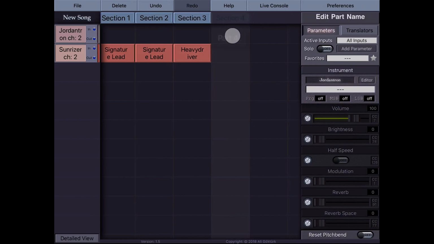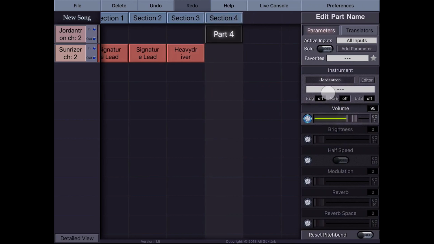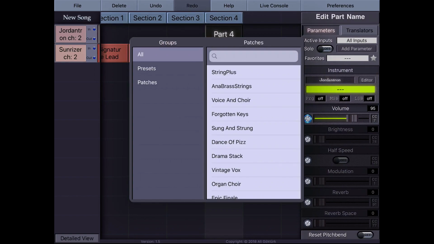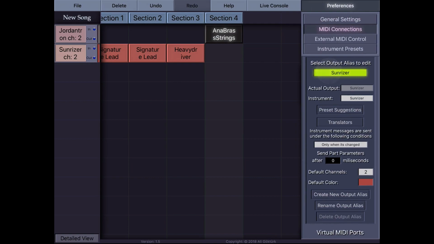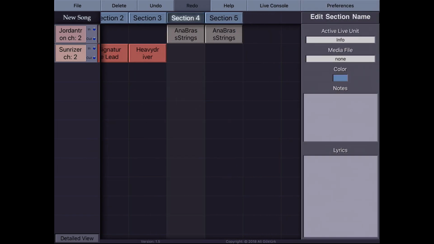But for example, for Jordantron, so Jordantron is another synthesizer, a sampler, has a different behavior in terms of changing instruments. So for example, when I choose an instrument here, and let's choose the output alias for Jordantron, and let's select always send instrument messages. Now even if I have the same instrument message sent to Jordantron, Jordantron is smart enough to know that it's the current instrument selected and doesn't cut the sound, doesn't change the instrument.